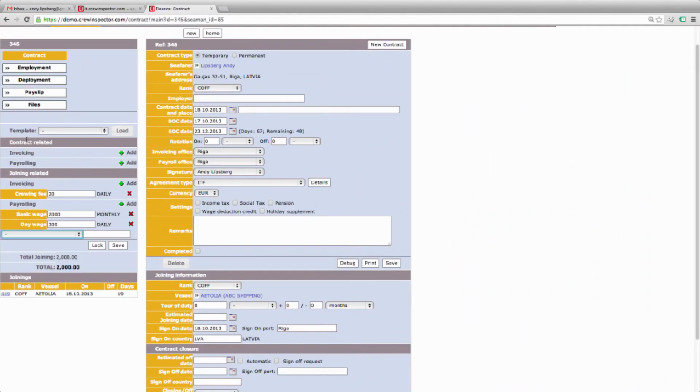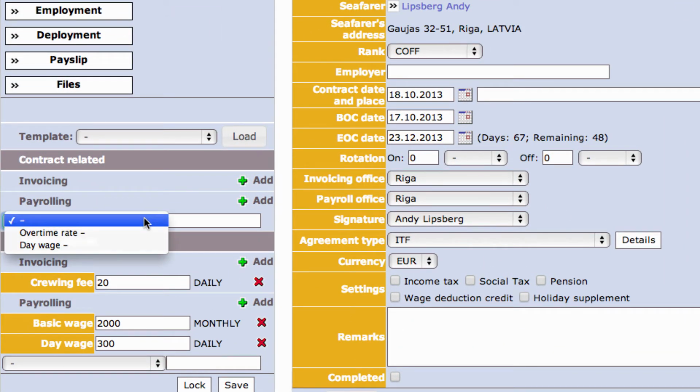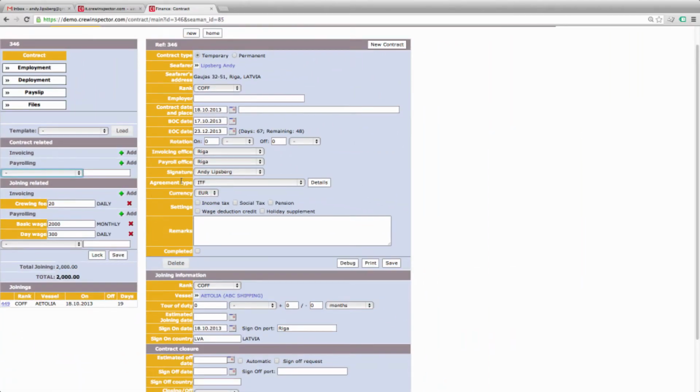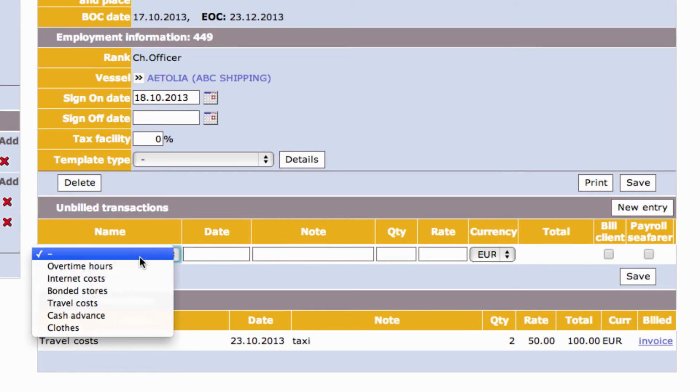In opposite, the contract-related items, so whatever you add here, are actually calculated on beginning of contract date and end of contract date. So let's assume we have done already the contract and we don't need to add the items. Before processing the payslip, you might need to add additional costs or reimbursements to the seafarer. What you have to do is just go to the specific employment while the seafarer was on board and check the items you want to add.